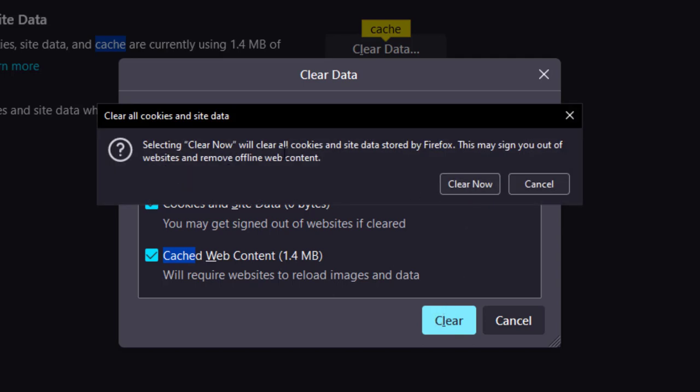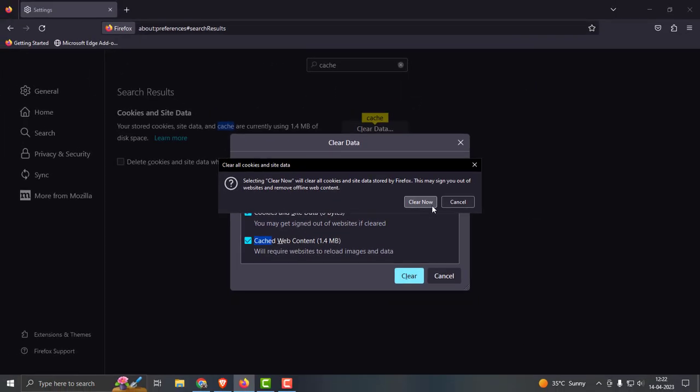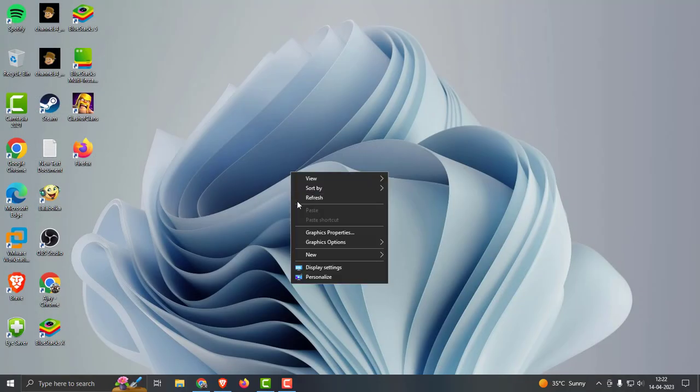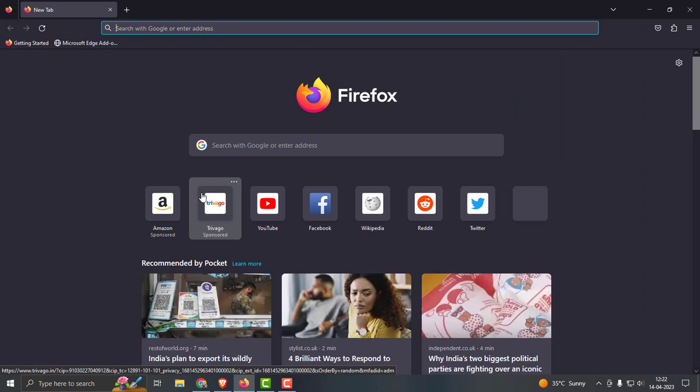Selecting clear now will clear all cookies and site data stored by Firefox. This may sign you out of websites and remove offline web content. Clear now, guys. Close out of here and relaunch it. Hopefully that will resolve your issue.